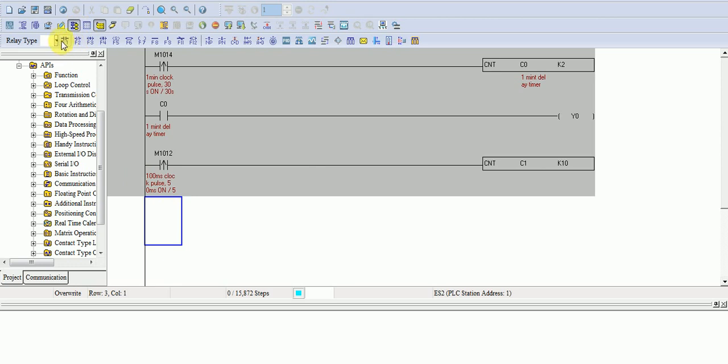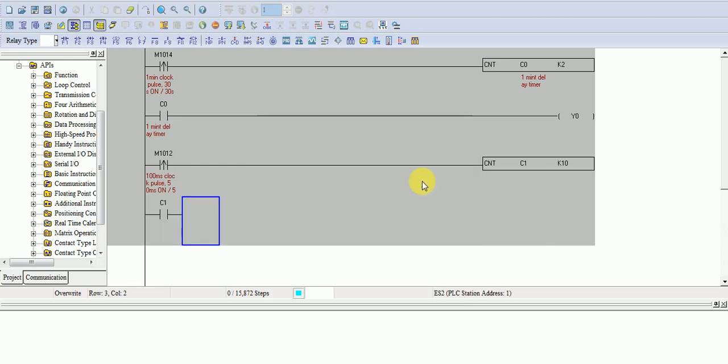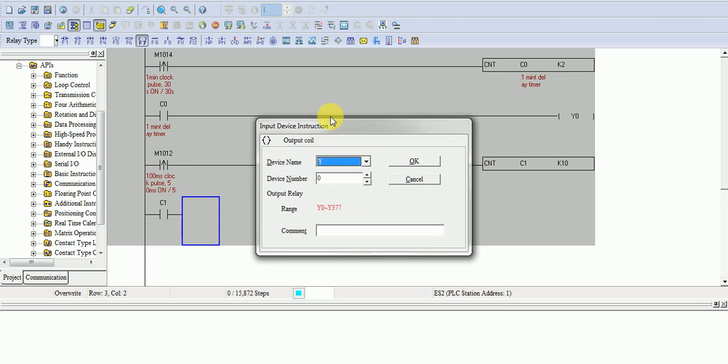And you take T1 and any output, like Y1.